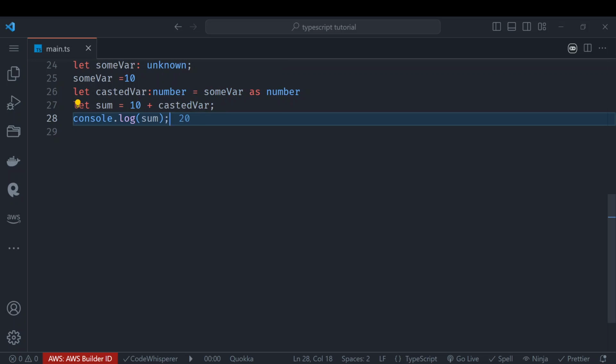So let's just give a rundown real quick. First of all, we have a variable some var which we didn't know of which type. Later on in the future, we knew that some var was of type number, which was 10. Then later on, we wanted to do a calculation with some var, wanted to add some var to 10, but we won't be able to do that successfully because TypeScript will throw an error, as TypeScript still recognizes some var as type unknown.